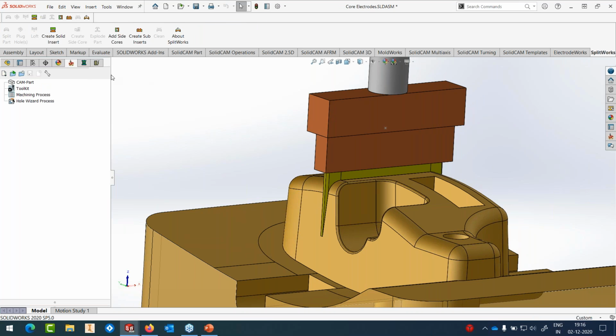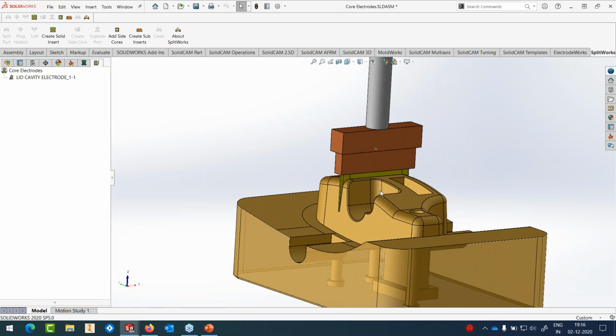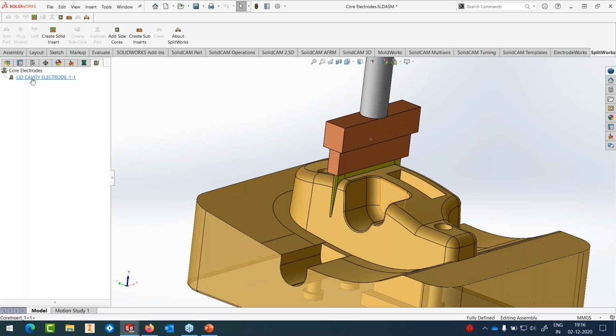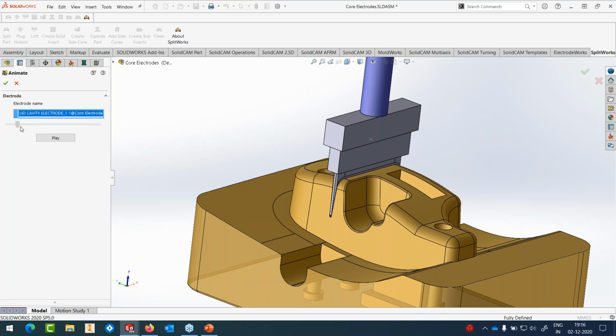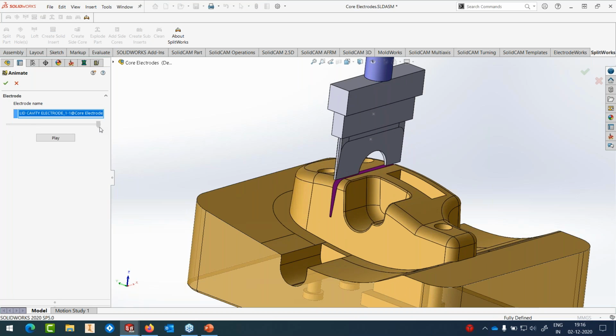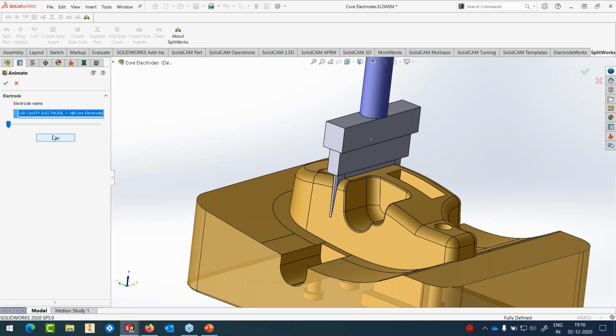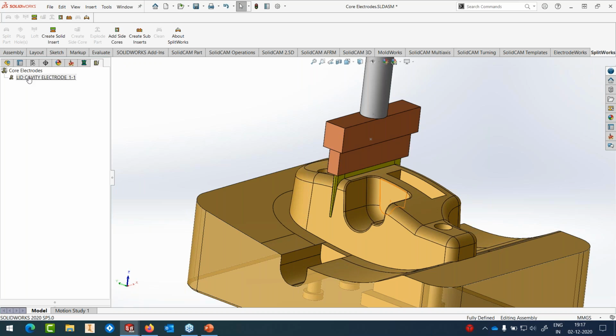Okay, the electrode is extracted. So if I run the animation, this is how it's going to look. I can pull it up, go down, and this is how my electrode is. So if I switch off the electrode for a moment, I hide the electrode.